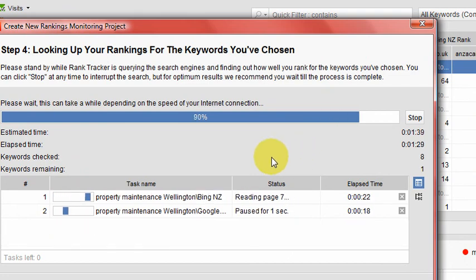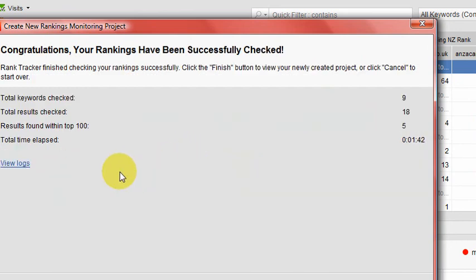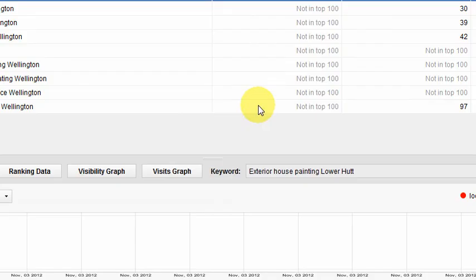So what it's doing is it's collating all the statistics for the keywords that have been found in the searches in Google New Zealand and Bing. So it'll give us a report on how well it's performed. So now it has finished, so I'll press Finish.